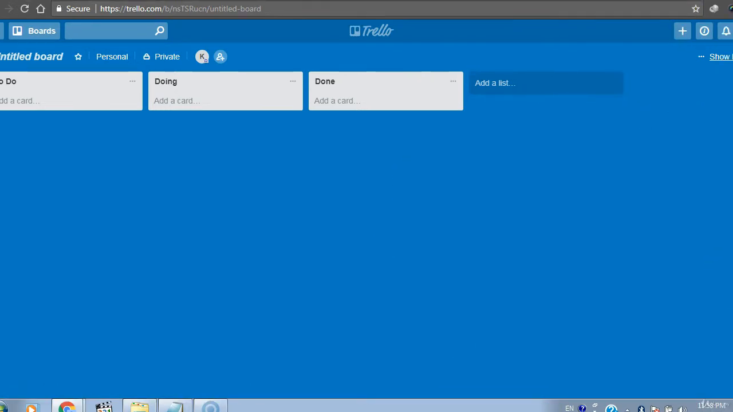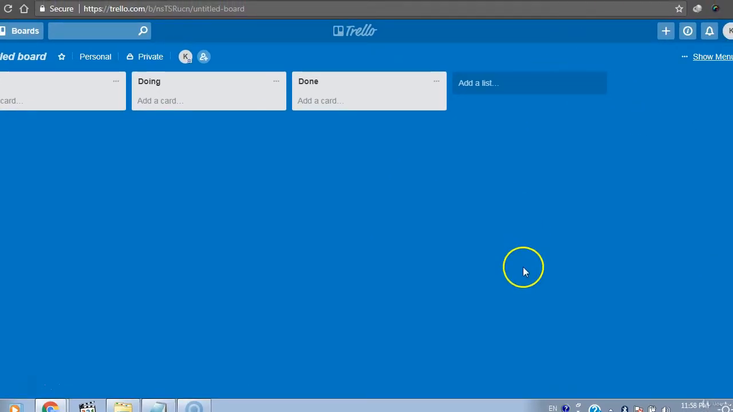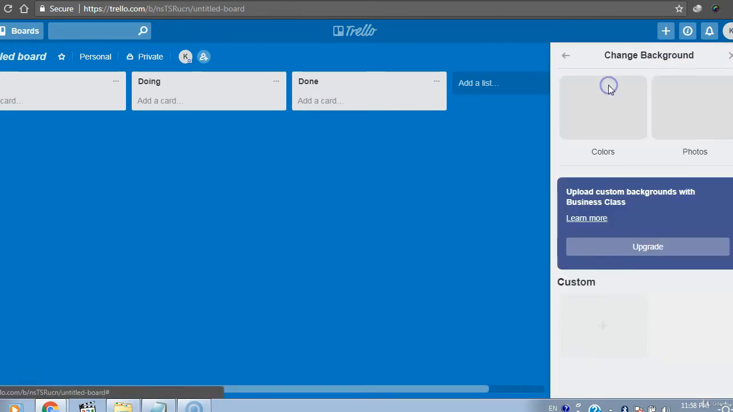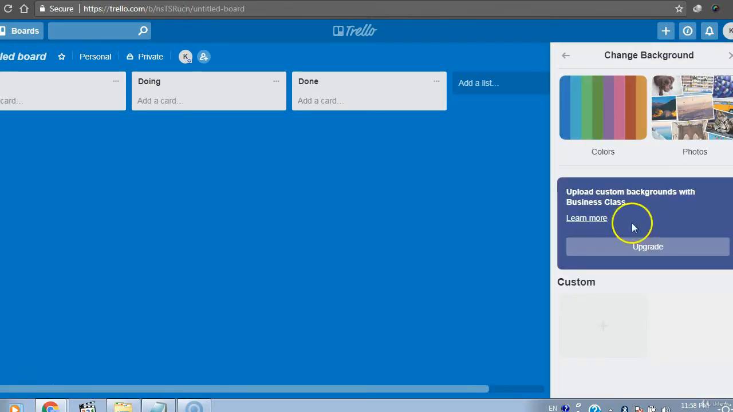So you need to use the refer method that I told you about in the previous video to actually earn months of their paid plan. Or if you want to upgrade and pay for the upgrade, that's totally worth it too. It's not that much. So if I click show menu in here, it says to change the background. You can choose colors or photos, but you need to upgrade in order to do that.